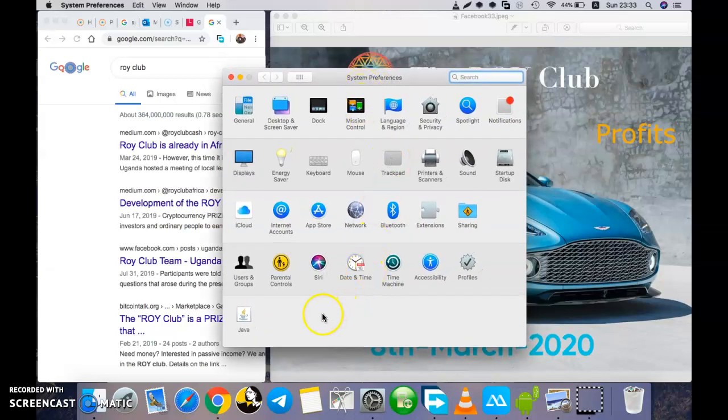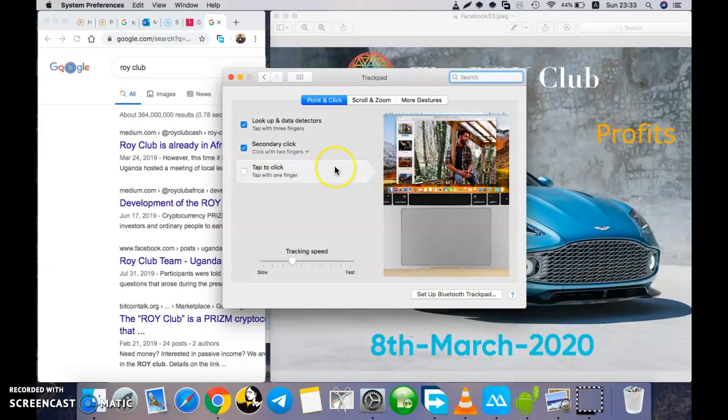Once you have got into system preferences, for people running Mac OS 12 or below, this menu might be a bit different, but I think you'll still be able to identify the trackpad. So we come and select the trackpad. The setting that we want is basically this one.